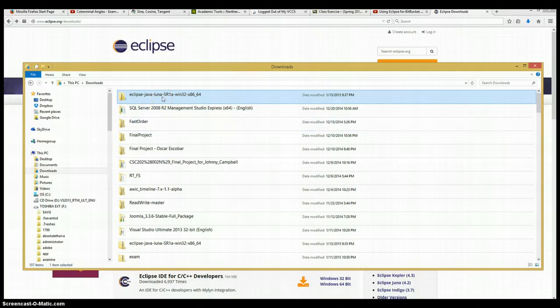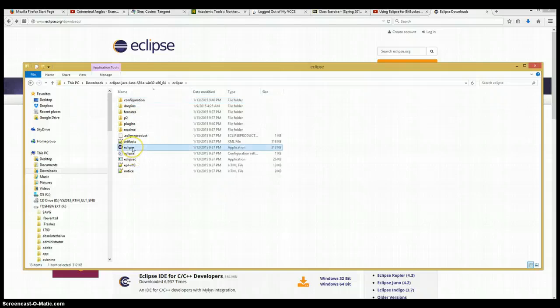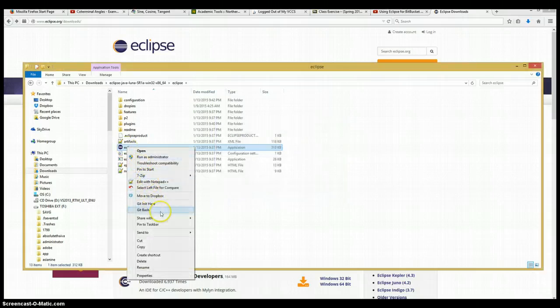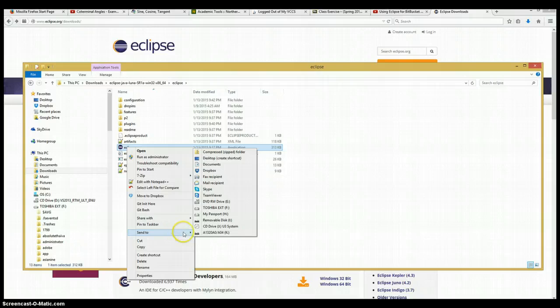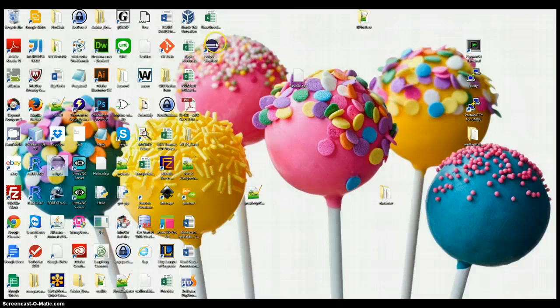Alright, so extract is done. So we have a folder coming out here. Go into the folder, we have Eclipse, and this is what you want to launch. So let's launch it. When you install or download this on your home machine, I recommend just right click and send to desktop. Then next time when you want to launch, you just go to the desktop. It's right there.